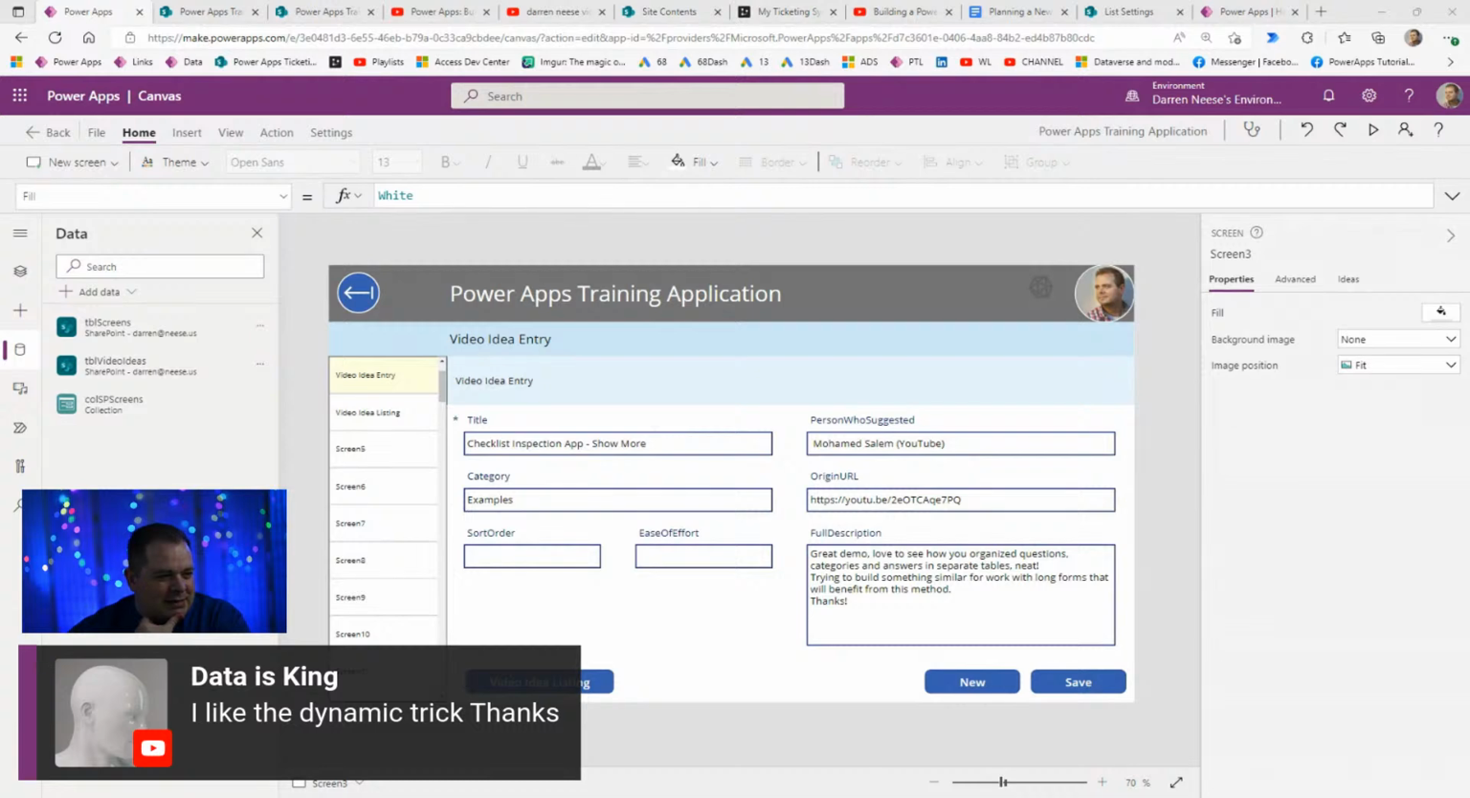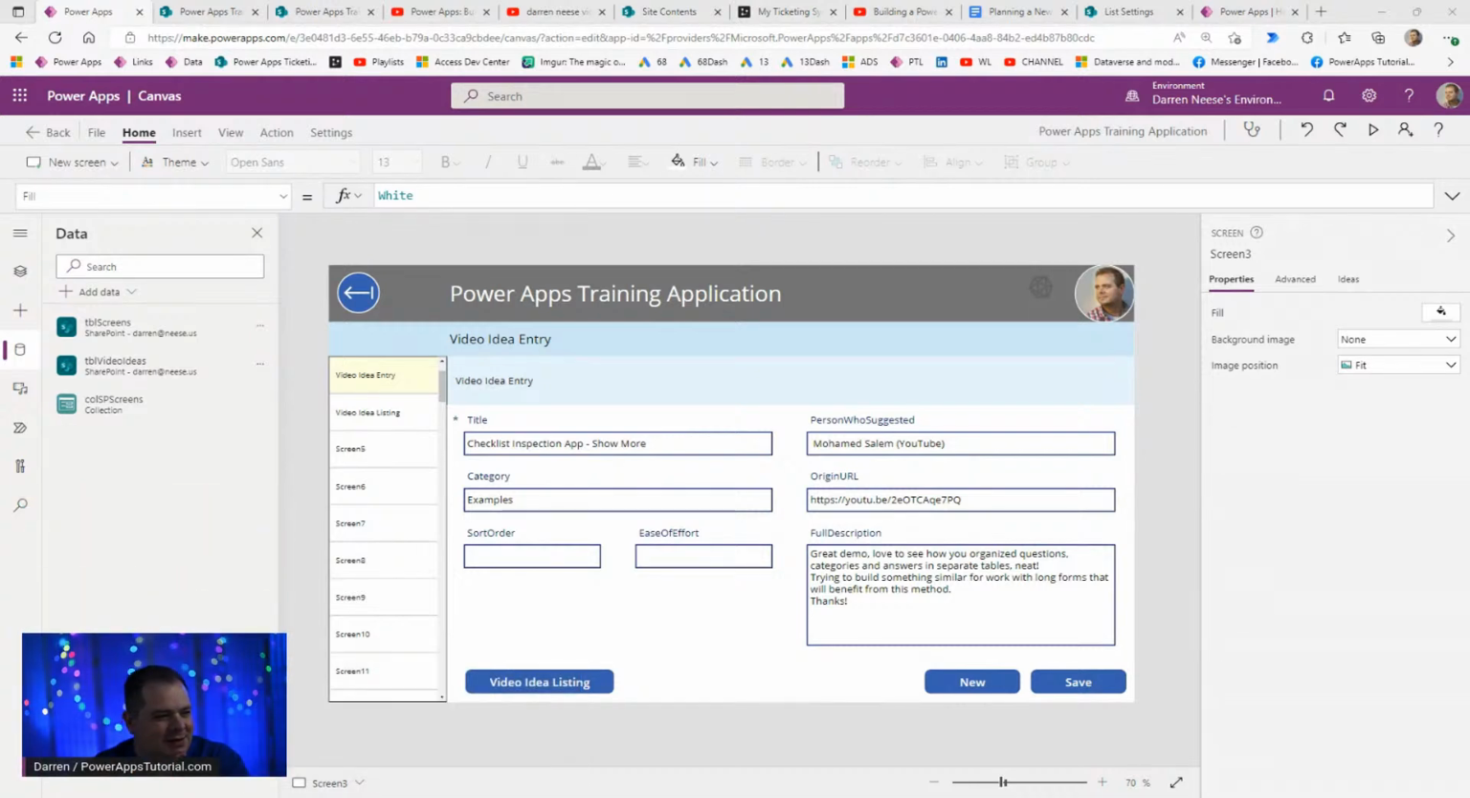Yeah, I like the dynamic trick. Thanks. You're welcome. Yeah, I really like it too. Now, I've never really had a need in a real world application for a business need to have that many screens, but you never know. You never know.